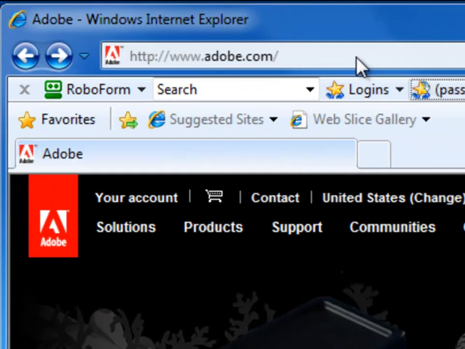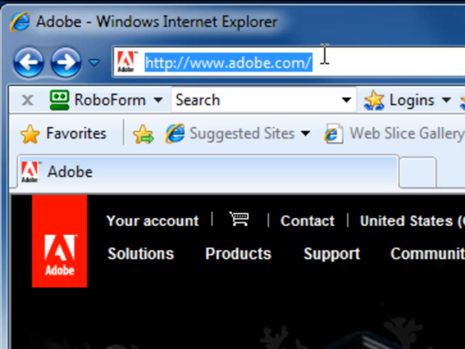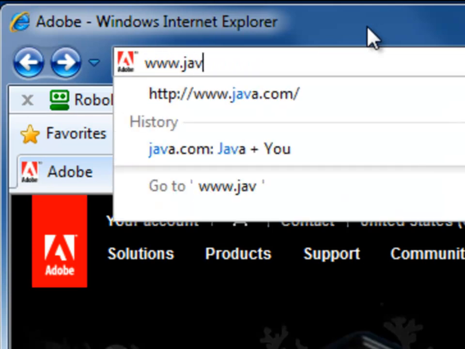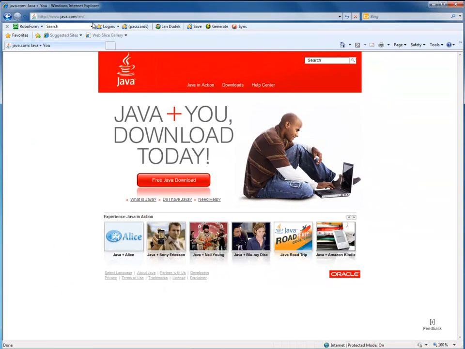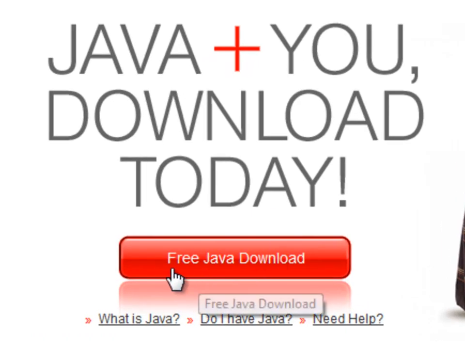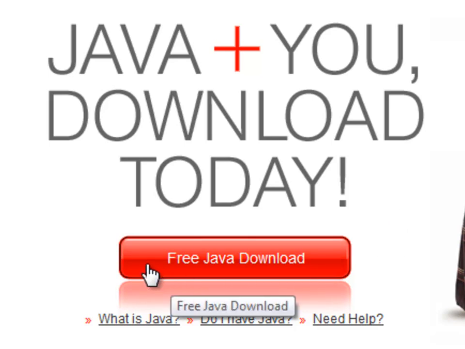Another thing to make sure you're up to date on is your Java. You can get the latest version of Java by going to their website at www.java.com. In the middle of the website, there is a big free Java download icon. Click that and install the latest version, as it also contains the latest security fixes to keep yourself safe.